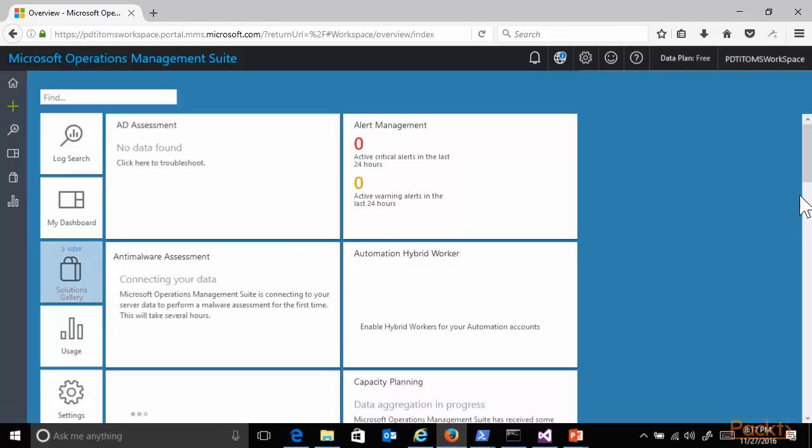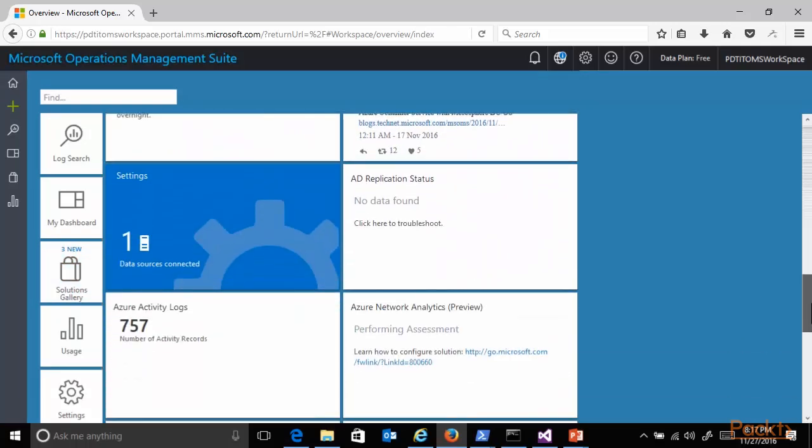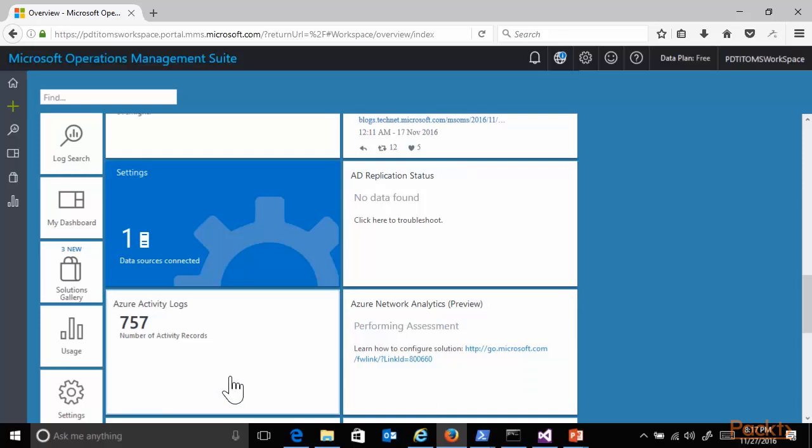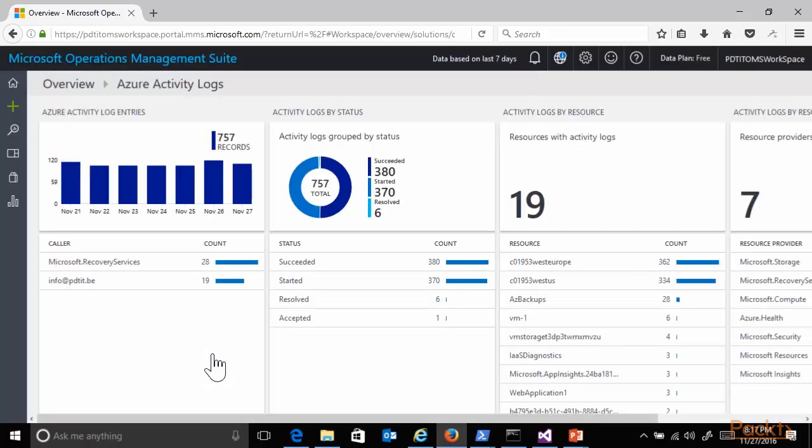Now going back to the home dashboard of my OMS, I would like to select one of the solution packs. So one that I have here is Azure Activity Logs, which shows me about everything that's going on inside my Azure environment. I can see that for the last couple of days, there are 757 activities occurring in my environment. And then, as I talked about, it's a click-through scenario.